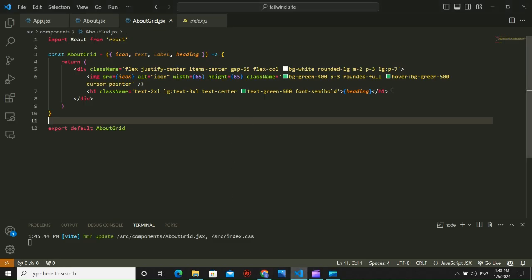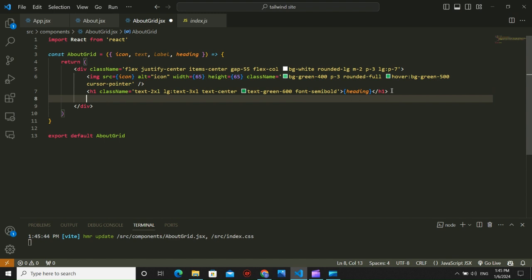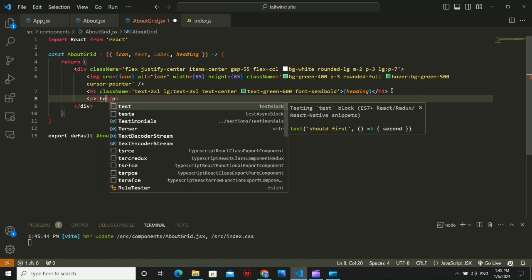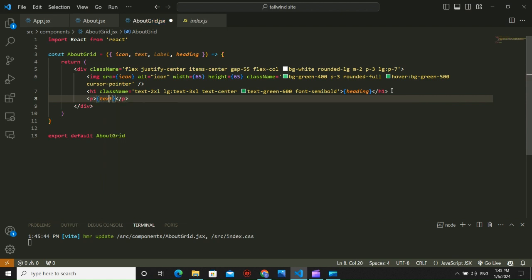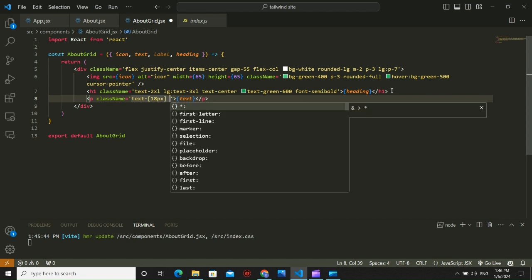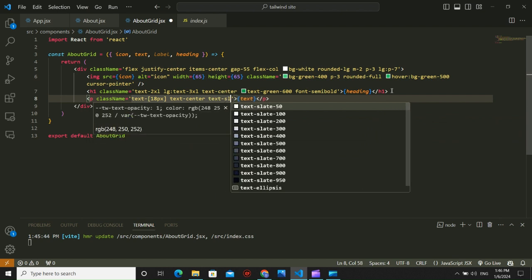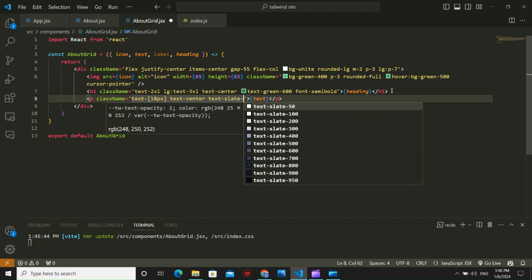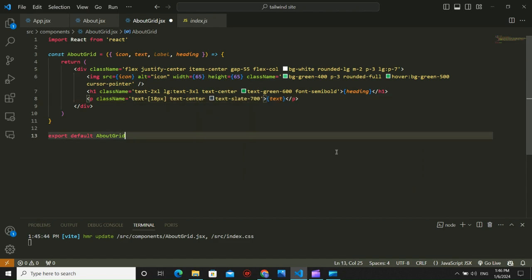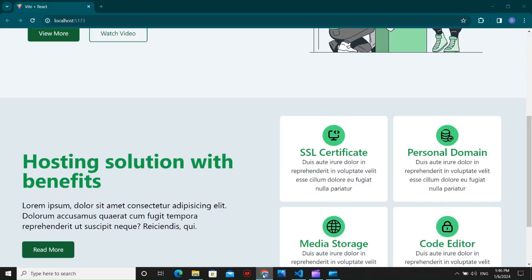Now we have to enter a p tag here, and inside the p tag I'm going to use the text from the prop. Okay, so let's give the styling here also. Here I'm gonna give the custom font size of 18 pixel, text center, text slate of 700. So let's see this. Okay, so we have also this.